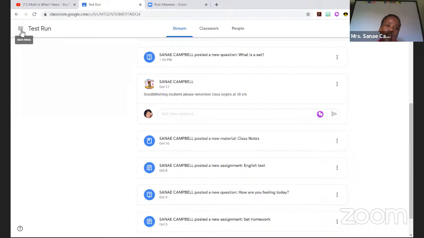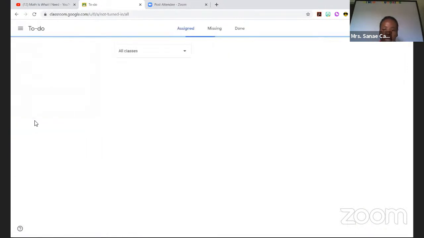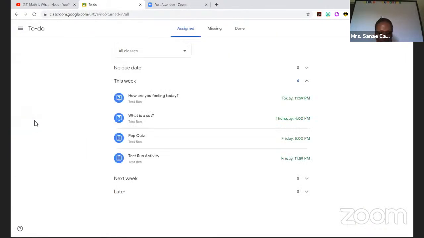Over to your left-hand side, there are 3 horizontal lines beside the name of your classroom. When I click on those, I see Classes, Calendar, To review, and the classes that I'm a part of. But what I want to look at is the part that says To do. Click on it. And when I click on To do, I see every single work that is assigned to me, everything that I need to do.